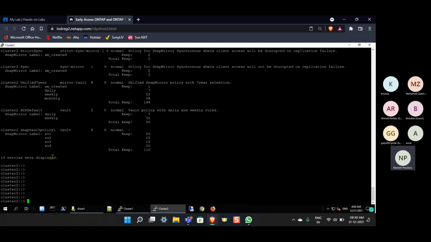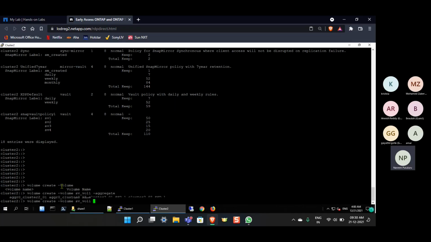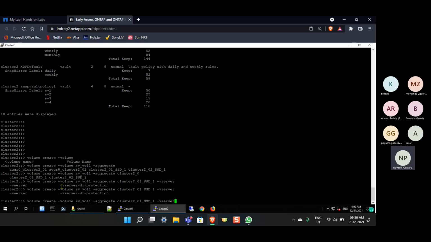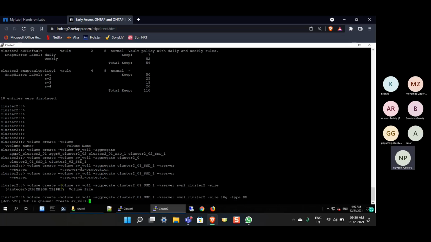Okay, so now what I'm going to do, I'm going to create a volume here. Volume create SV underscore vol1. I'm creating a volume with this name. Aggregate name, vserver, size 10 GB. Size of the destination volume must be greater than or equal to the source volume, right? Security type, junction path and all, you'll not be able to apply them. Only thing is type. Type is DP, volume type. That's it.